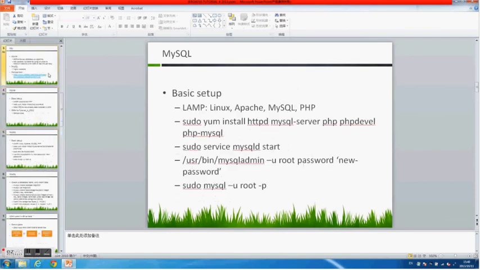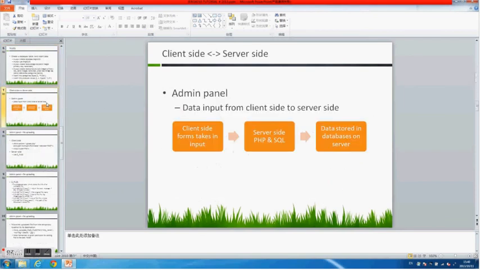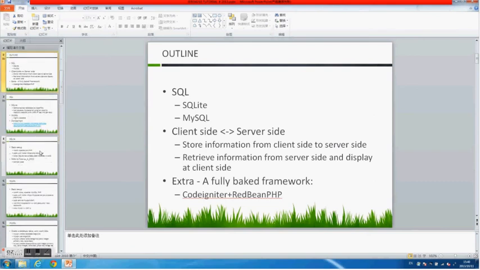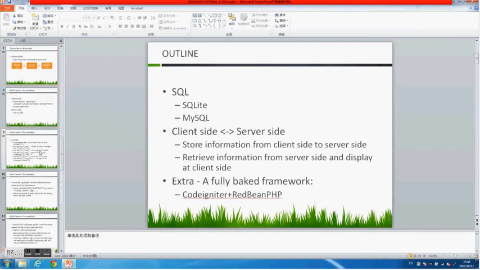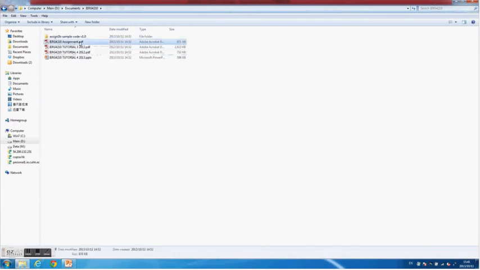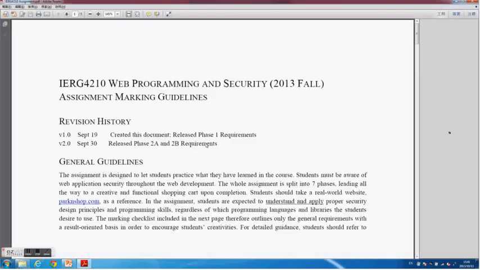Okay, so MySQL, after you have finished the configuration, then you may use it directly, and it's quite similar to SQLite. And okay, so we have finished the first part of today's tutorial, which is about the SQL language. And the second part is about the interaction between the client side and the server side.